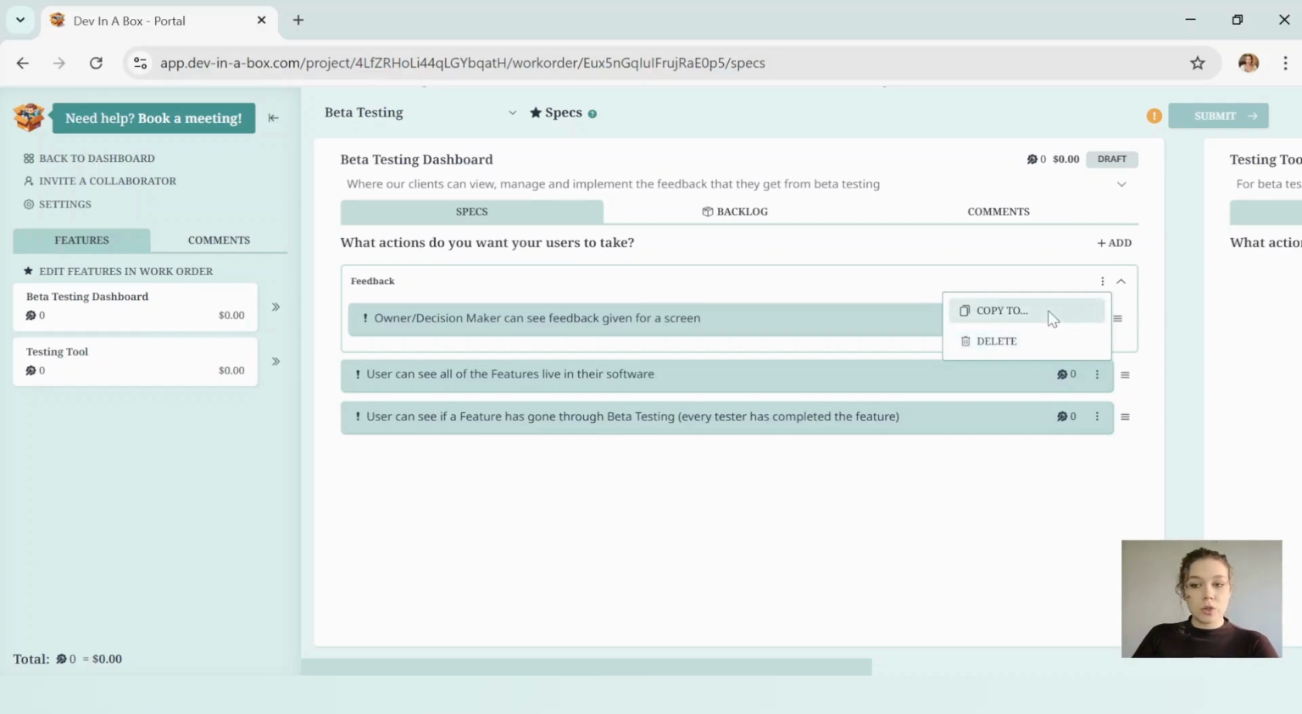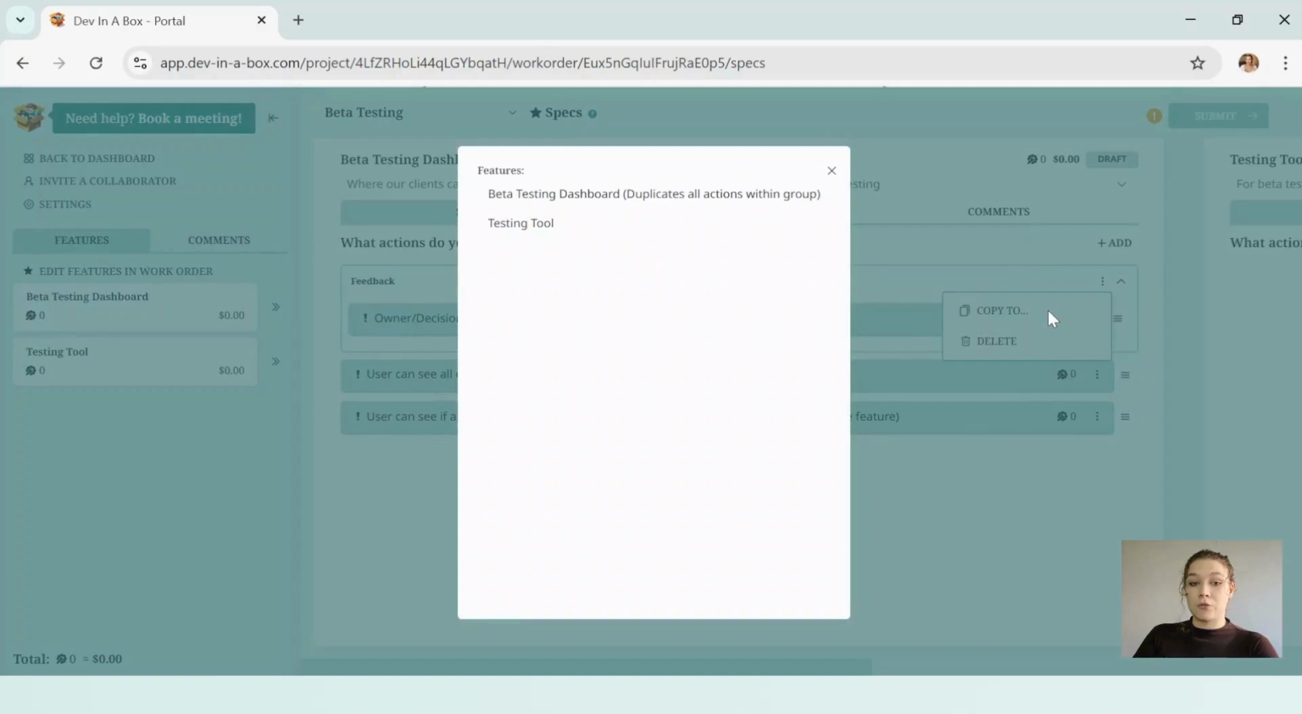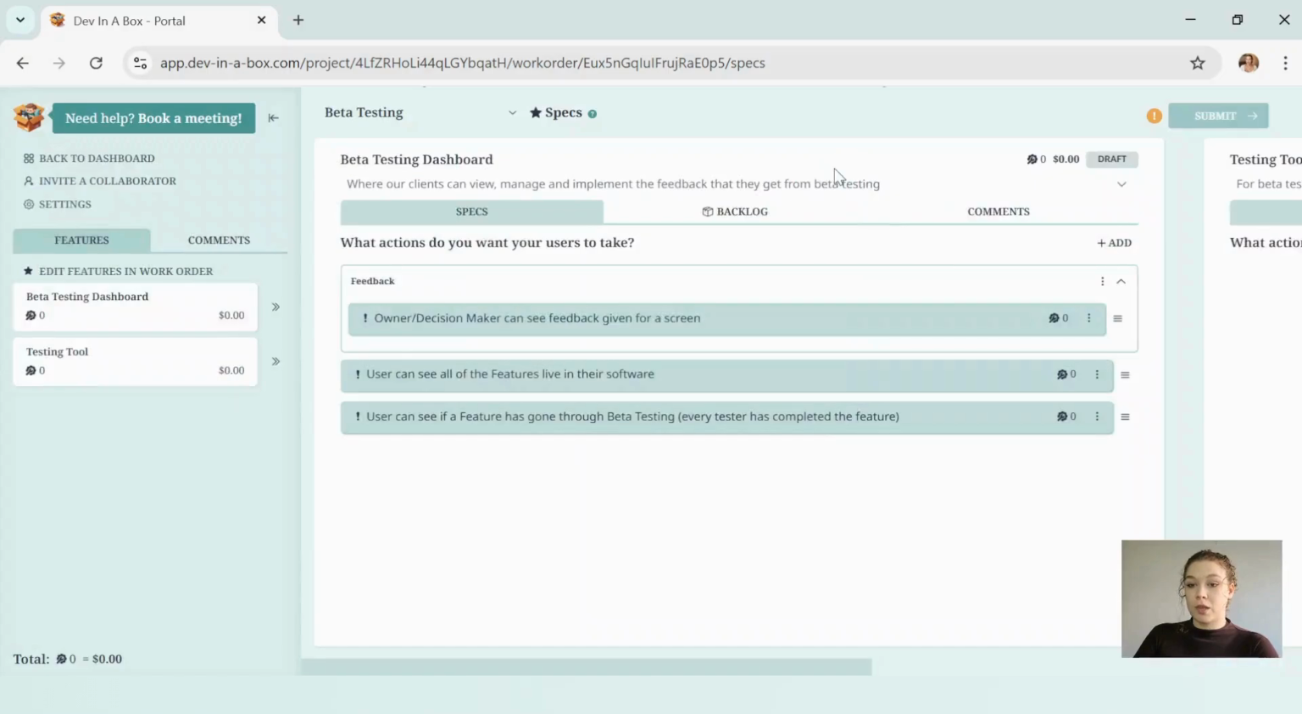You can also copy an action group to another feature. So I've just pressed copy, and then I can see all of my features here, and I can copy it to the testing tool if I want to. So as you're going through and creating actions, you're going to want to also add functions to those actions. For a reminder, a function is the software or UI elements that allows the user to fulfill an action.